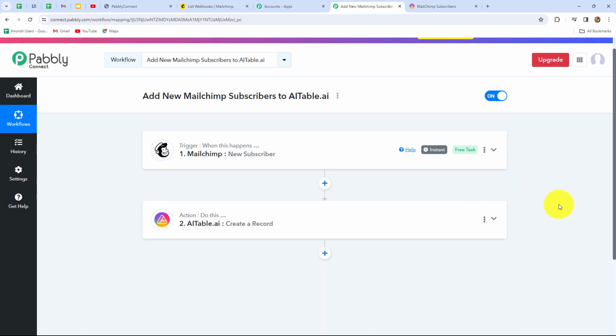And after completing this workflow, let's quickly summarize what we have done over here in the workflow. So we have taken 2 simple steps: trigger and action. In trigger, we have taken Mailchimp, and in action, we have taken AITable. And we have connected both of them with the help of Pabbly Connect in such a way that now whenever a new subscriber will be created in Mailchimp, automatically the record of that subscriber will be created in AITable. And in this way, you can very easily create this automation without any coding or programming skills to create a record of all your Mailchimp subscribers along with all the details in AITable.